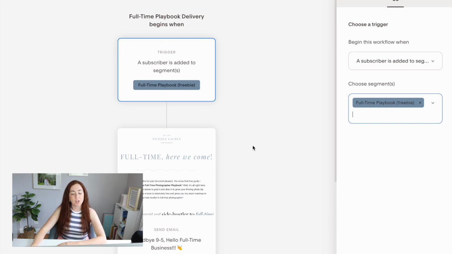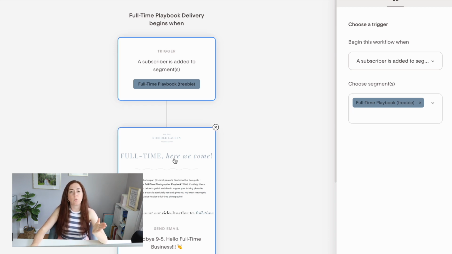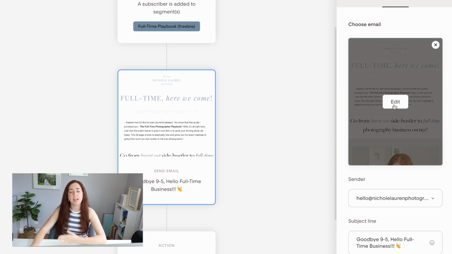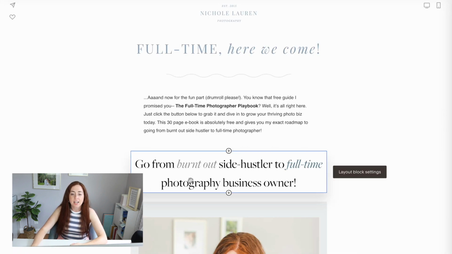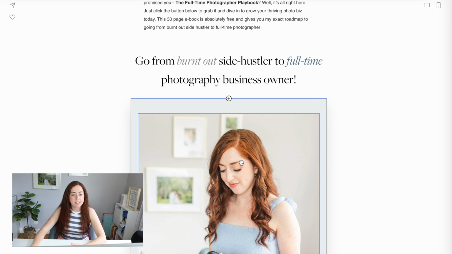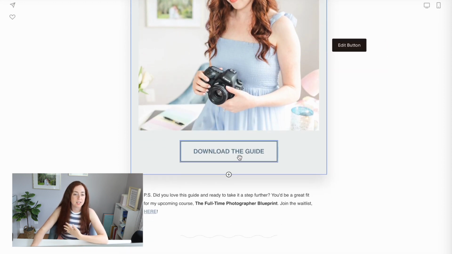Now the next part of the workflow is that they get sent an email. It's a welcome email and it includes that free PDF download. So let's just take a look at it. This is something that I've created in Flodesk and it's really fun. It's just like a nice little email.